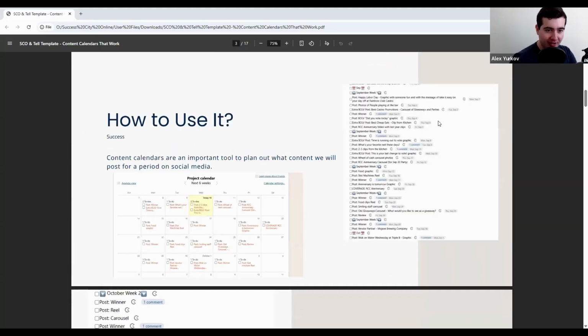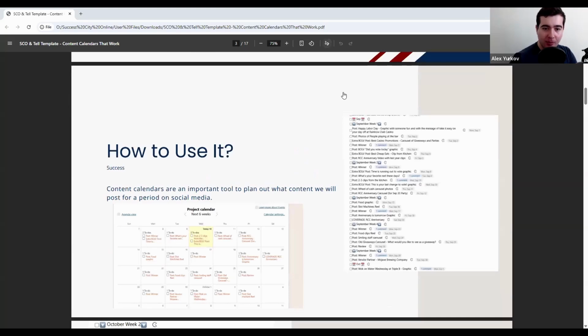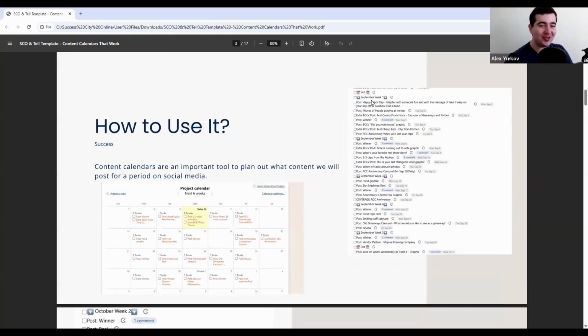So, content calendars. This is an important tool to plan out what content we'll post for a period on social media. It could be over a month, more. In the past, a while ago, we used to do over a quarter. Like at the beginning of the year, we did January, February, March. These days, I think we're doing a month at a time. There's a few ways to do it, whatever works for you.